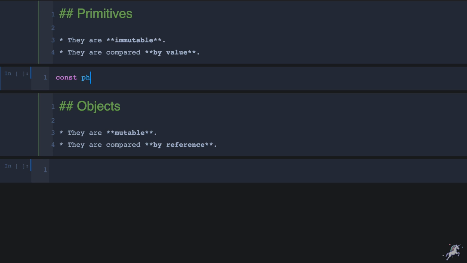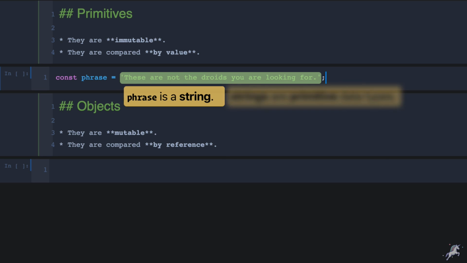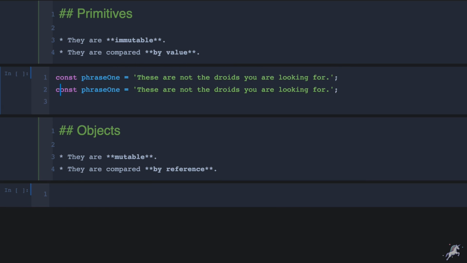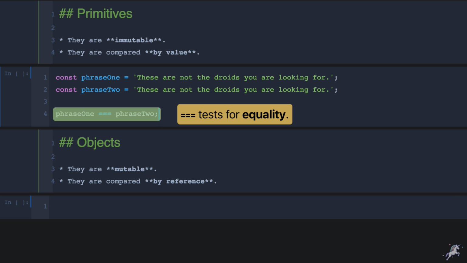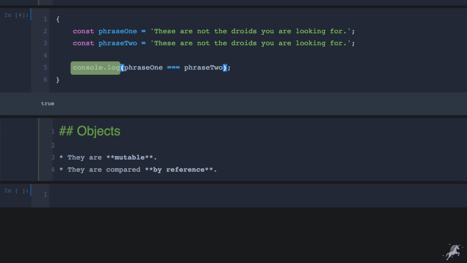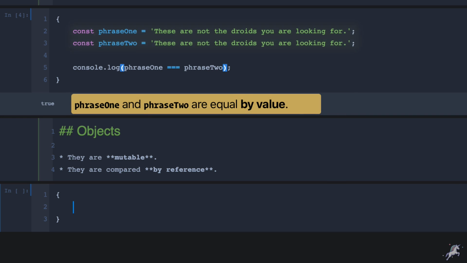So let's take strings for example. A string in JavaScript is a group of characters put together between quotation marks like this, and strings are primitive data types. So let me create two identical strings like this, and when I check if the first phrase is equal to the second phrase, we'll get true, which kind of makes sense, I guess. And I can also use console log to print the results like this too. But the main point is these two phrases are equal by value.